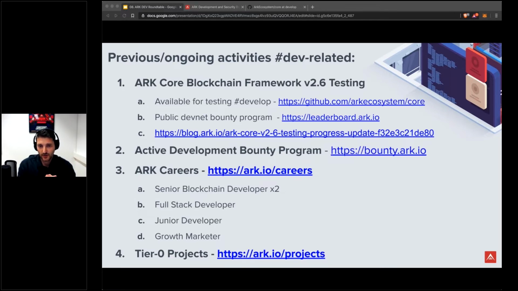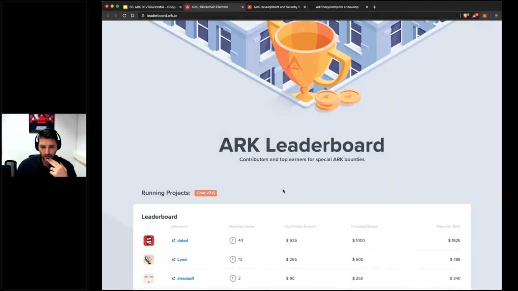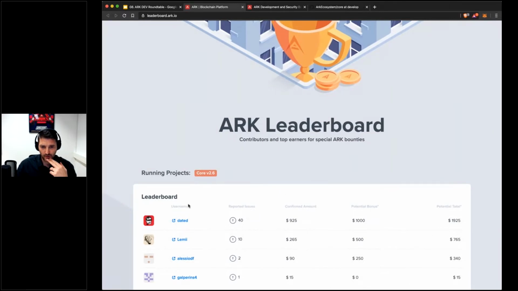You can see it on our develop branch. Just head over to that link. We are also running a public testnet bounty program. If you click on leaderboard.ark.io, you can see that we have quite a few contributors, with Dated being among the most active ones. The top 3 bounty hunters also get a special bonus. So we invite you all to take part in the public testnet testing and also earn some money along the way.